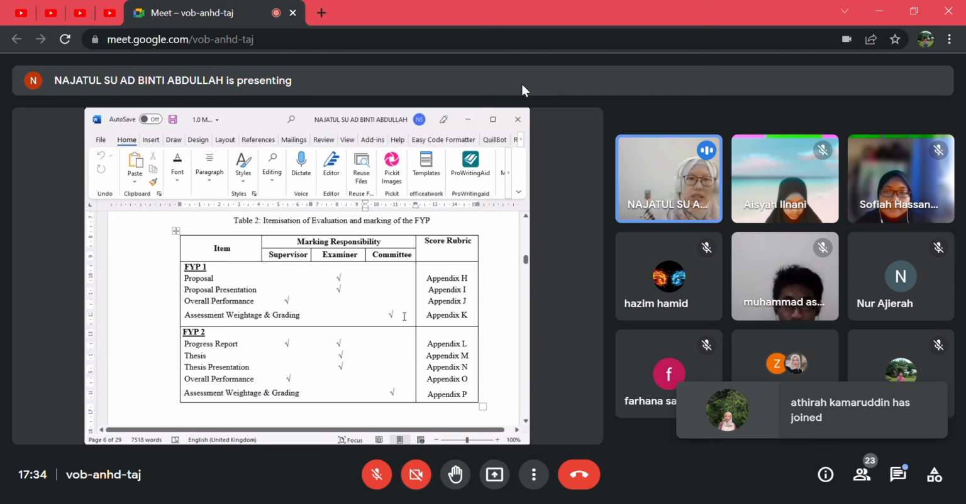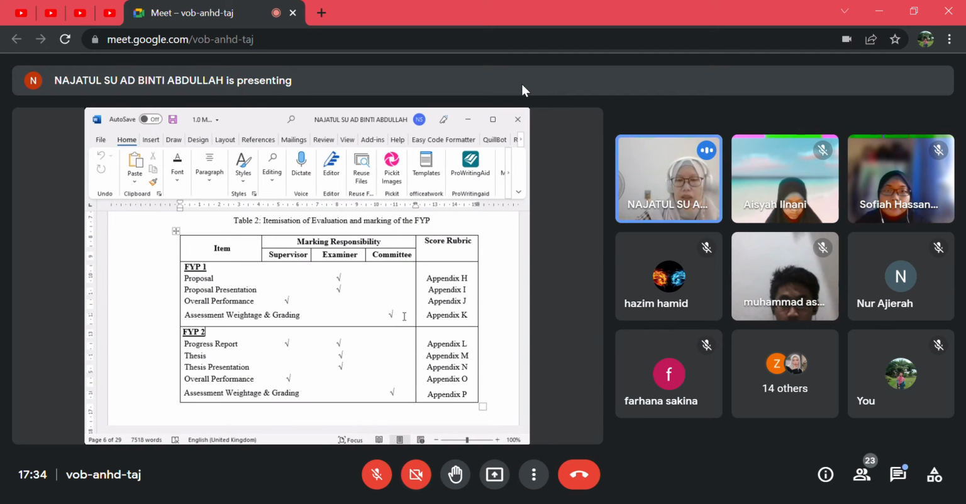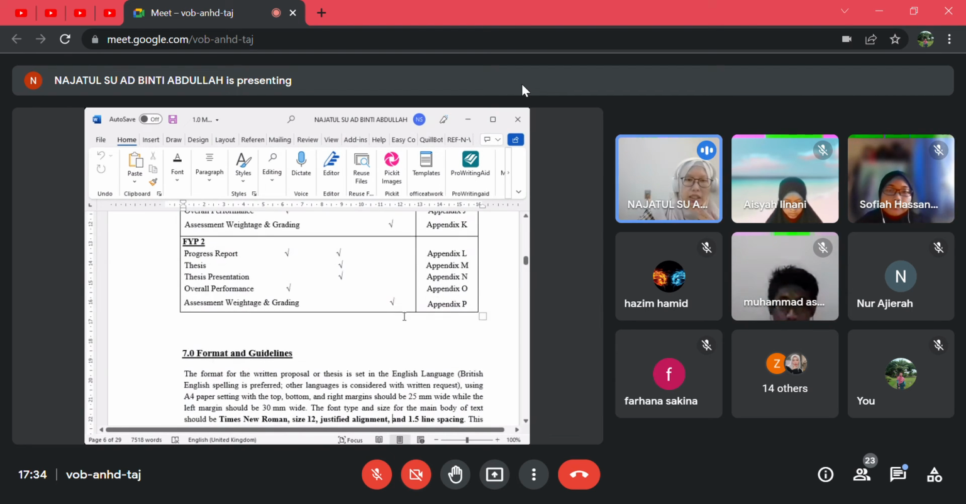Me as a coordinator, in the FYP committee, which is me, the HOD and the student advisor, will also deliberate on any issues. When there is an important issue, yes, we will also deliberate. So on the FYP2, progress report, thesis and everything, that's the itemization.